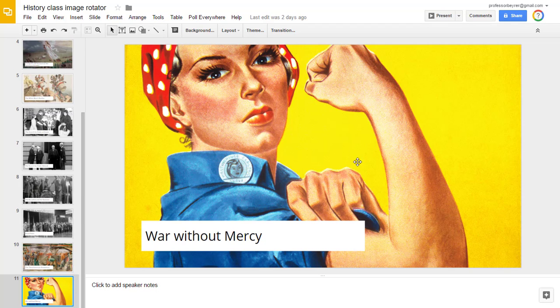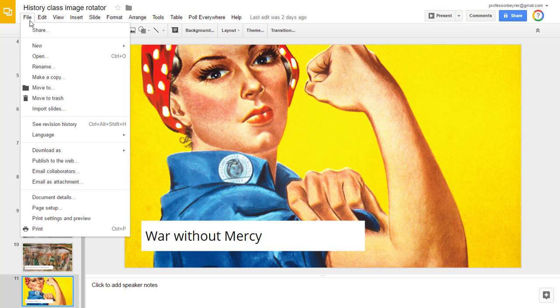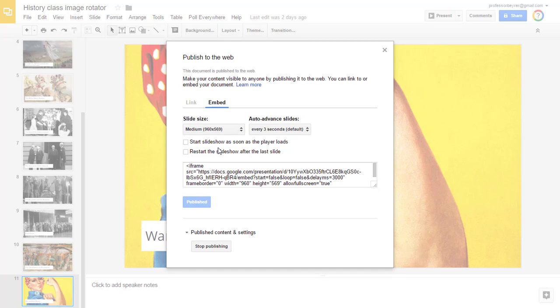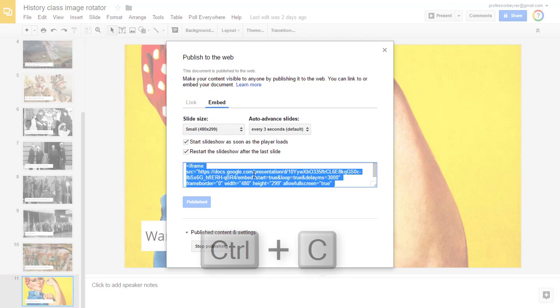From Google Slides, I click on the File menu, and I need to publish to the web. In the Publish dialog, I click on the Embed tab, and I want to choose the options to start the slideshow as soon as the player loads, and of course to restart the slideshow after the last slide. The auto advance timing, of course, will depend on what I think is appropriate for my slides. And for the Canvas window, I have found an effective practice is to use the small size. Once I've chosen my embed options, I click on the embed code and copy it.